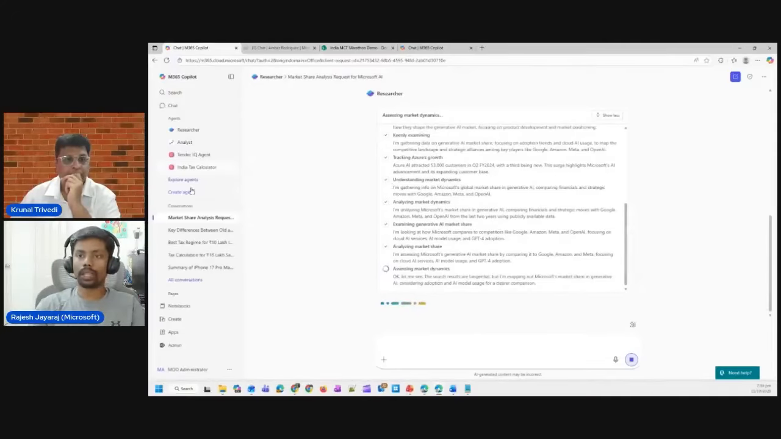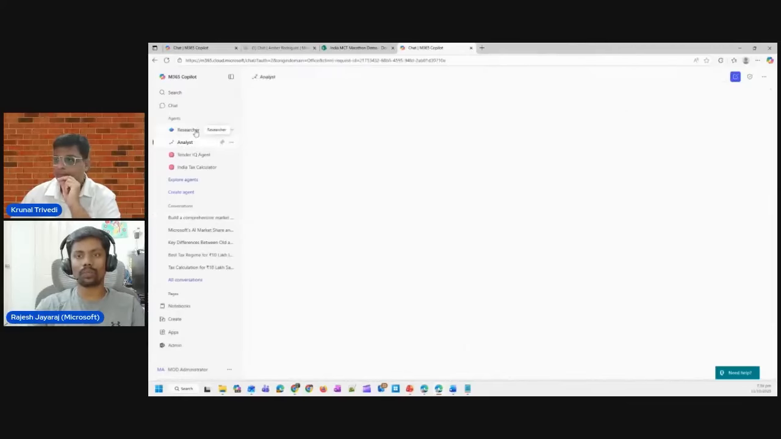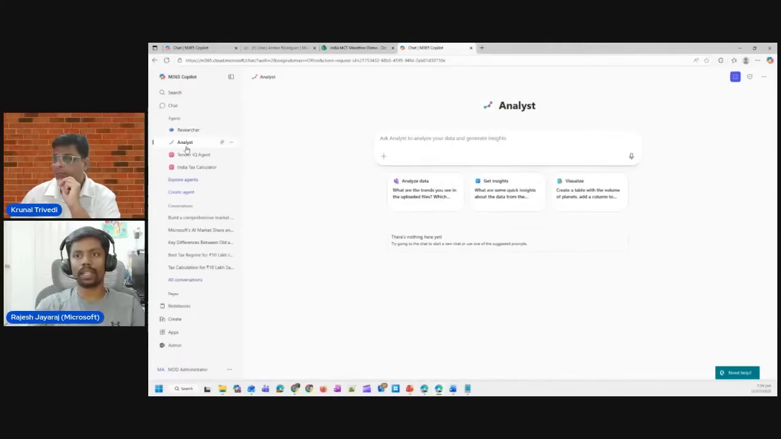And then you have the analyst agent. I'm just going to switch to the analyst agent here. Basically, consider the analyst agent as a data scientist. The researcher is just for research work, and the analyst is the data scientist. So if you want to work with an Excel sheet, or with forecast analysis, variance analysis, or anything with your complex data, this is your data scientist.